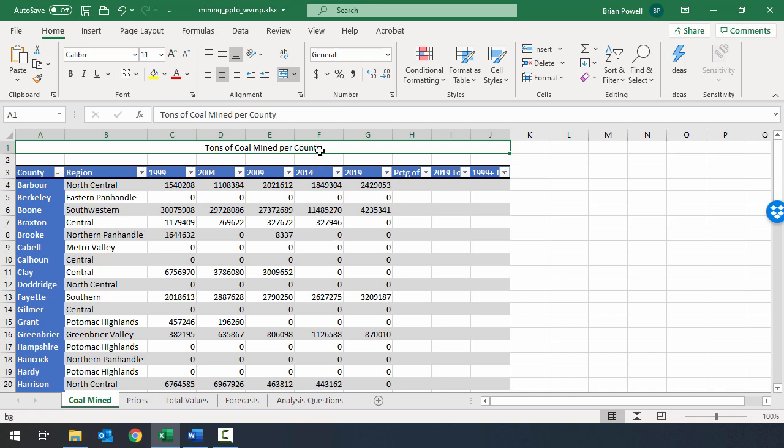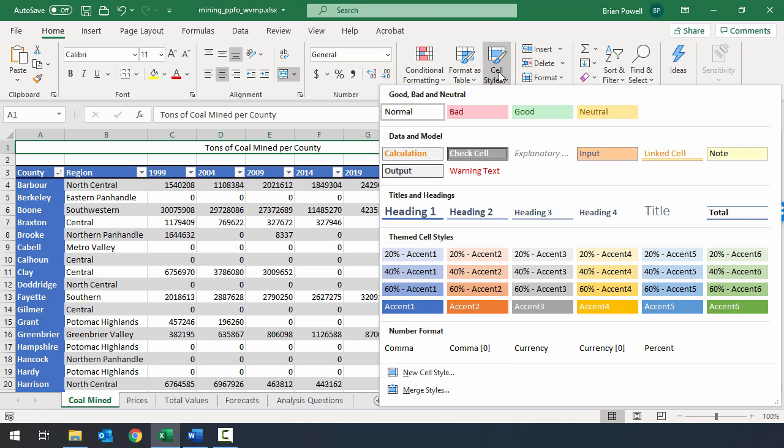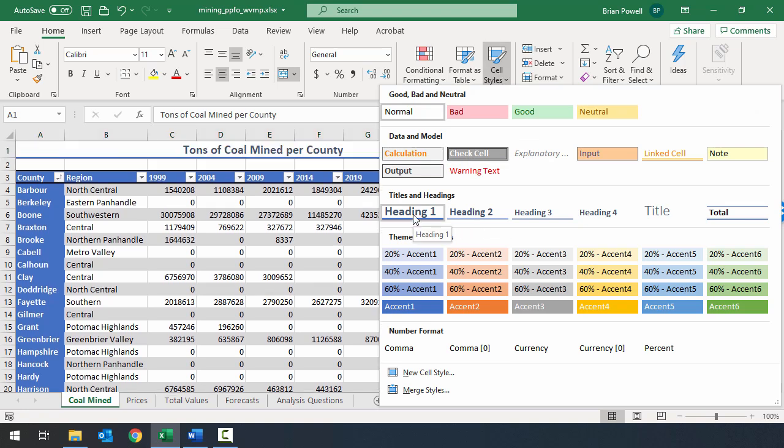For that newly merged cell, I want to apply a cell style to it. On the home ribbon, under the Style section, I'll go to Cell Styles, and I'm going to apply Heading 1. So these different cell styles will allow us to apply predetermined formatting settings to different cells. This is a good way for us to have a consistent appearance throughout our spreadsheet.